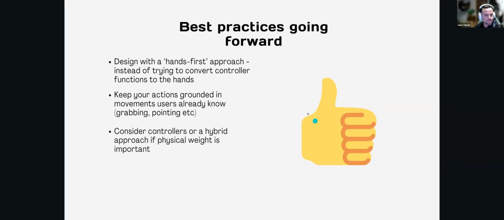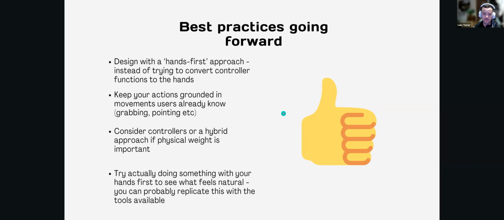So yeah, controllers are still very much a good idea in a lot of scenarios, or using a hybrid approach, especially if you need that physical weight. And try actually just doing something with your hands, and use this as part of the design process. Because with the amount of tools and the variability of everything, you can probably build what you're trying to build if you just imagine it first.